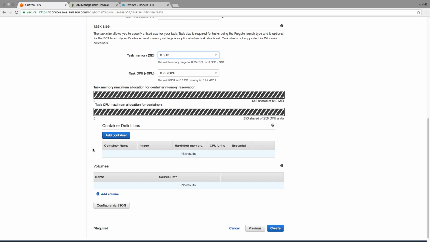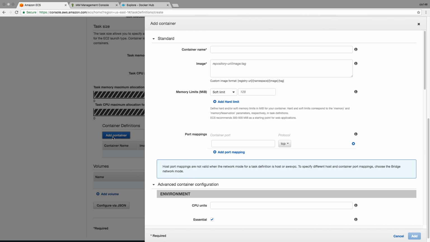So this task definition, we're just specifying the size, how big it is, what role it gets. Now we need to specify the Docker container that we're going to use. So we're going to add a container to it. So we're going to add one or more containers to our task definition. But for Fat Lambda, we're just going to add one container. So we'll call this one the Fat Lambda.